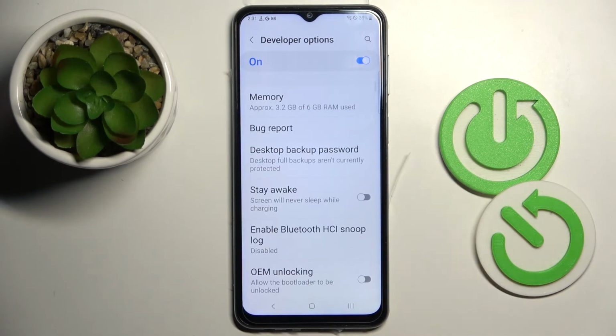Then whenever you want to deactivate developer options, just unmark the top switcher. And that's it, that will be all.